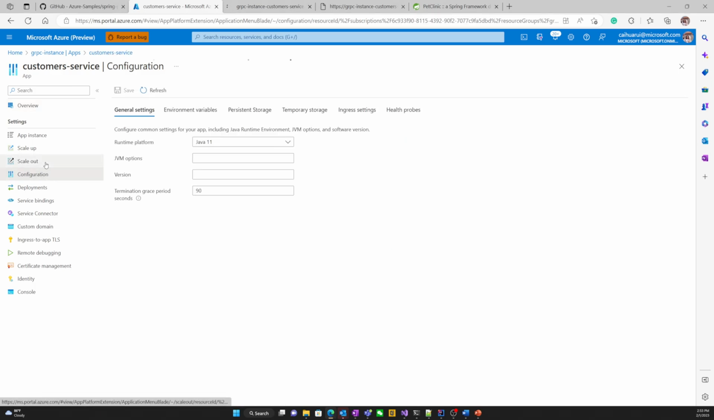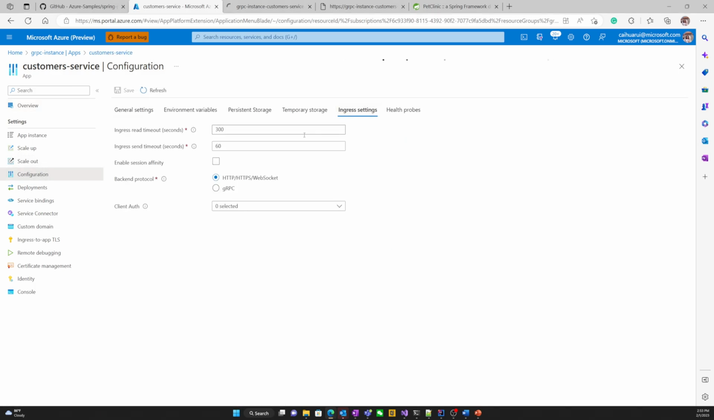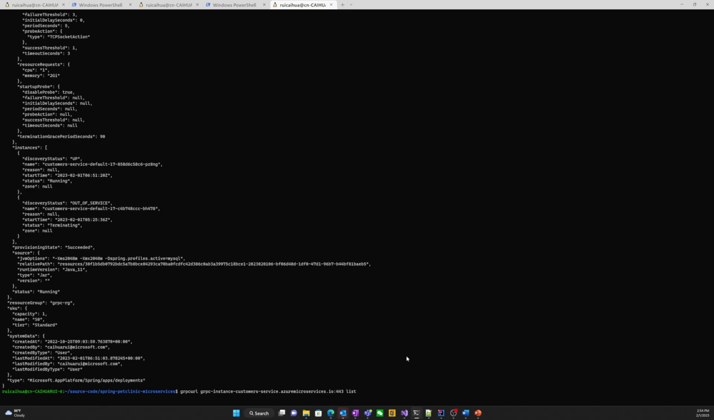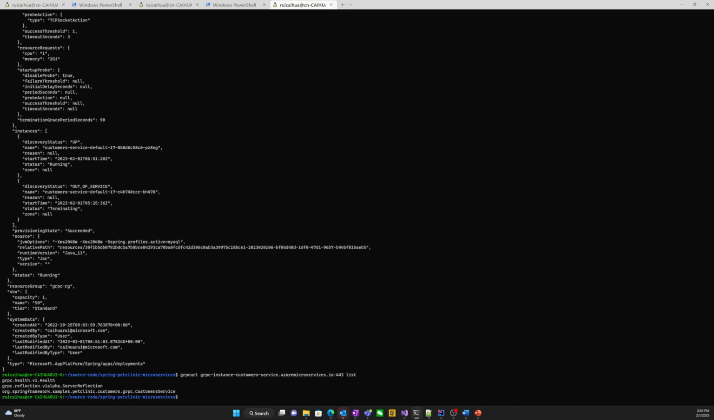Instead, we can use gRPC curl to test the gRPC server from the developer's environment. First, go to the Ingress Settings tab on the portal and set the backend protocol to gRPC. We can use gRPC curl list to list the gRPC services. Note that 443 is the only port supported for gRPC calls from outside Azure Spring Apps. If you are curious, the traffic will be automatically routed to port 1025 on the backend as we configured before.